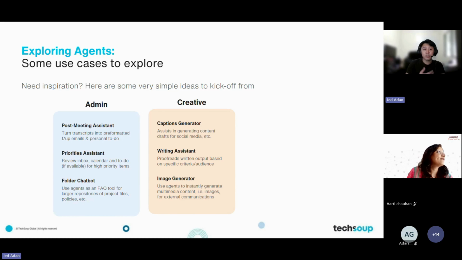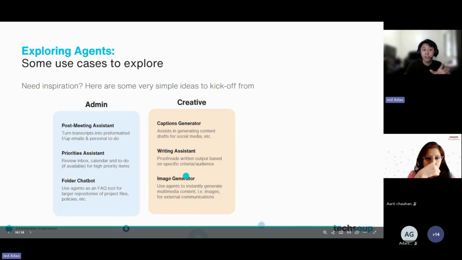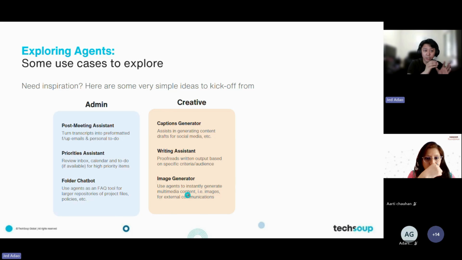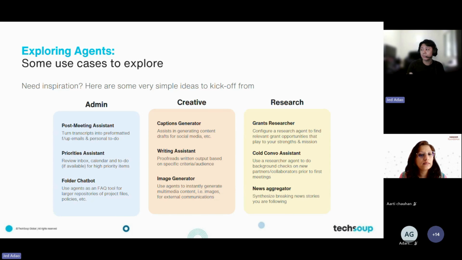For creative needs, so as you can see here, we've created a captions generator, but that same process and same flow can be used for a writing assistant. And because of Gemini's capabilities in generating images, you may even want to explore it as an image generator. Just be mindful because higher multimedia output like images can actually spike your consumption. And Gemini at the free plan does have consumption limits. So just be mindful of that.